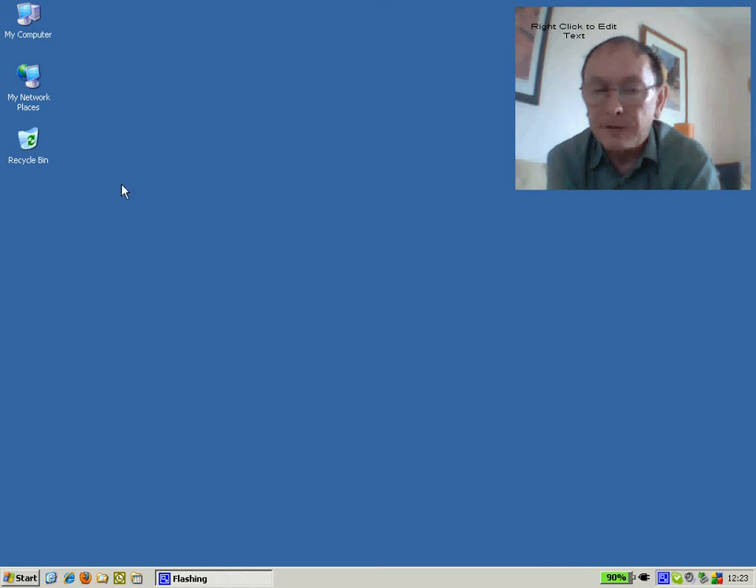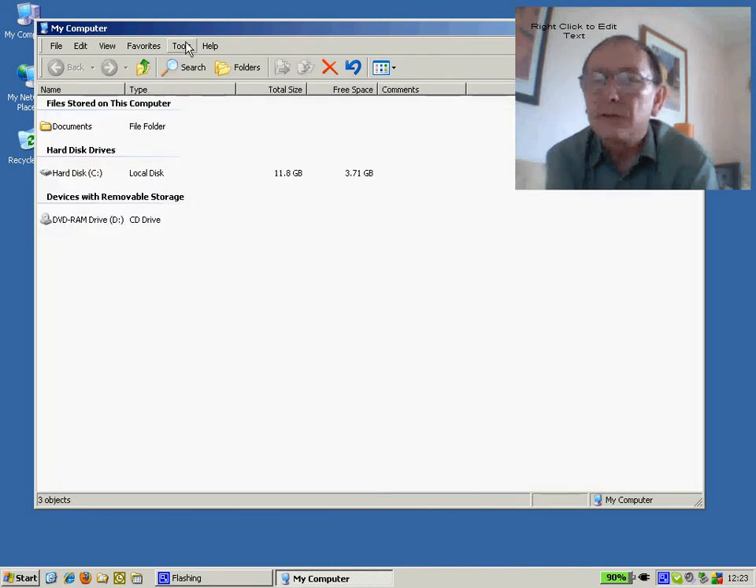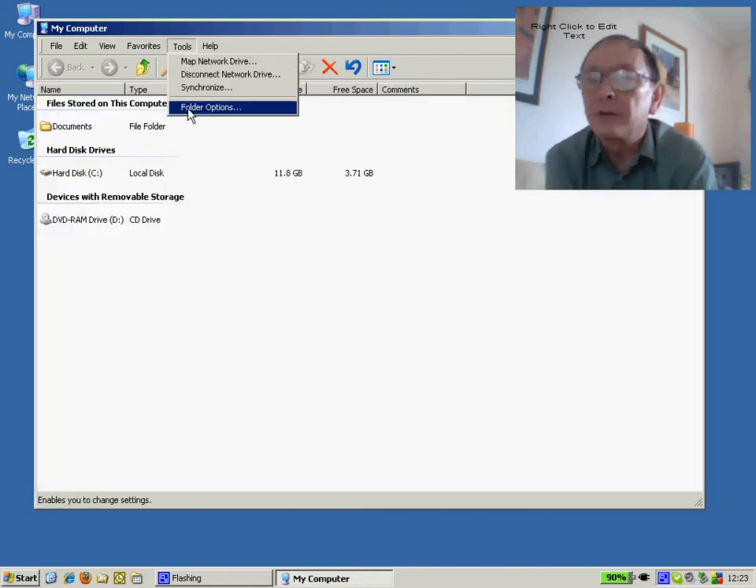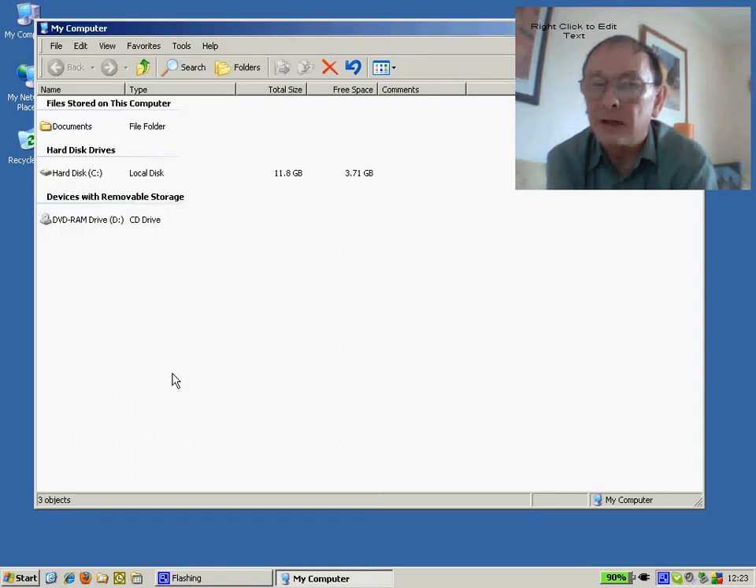And the final place you set this, you just double click my computer and then select tools, folder options, and again I select use Windows classic folders and click OK.